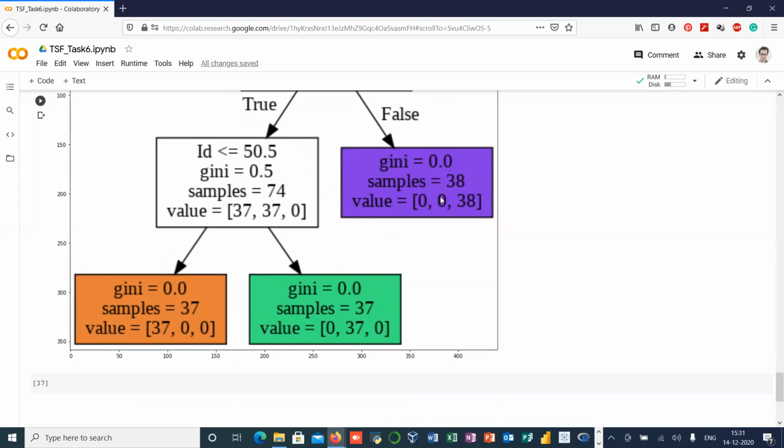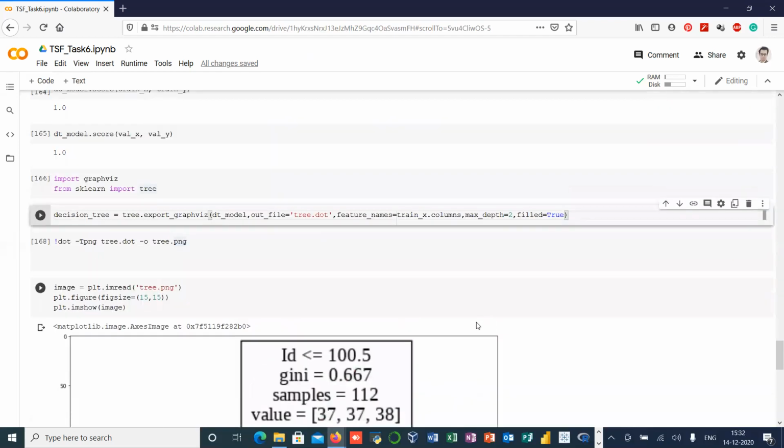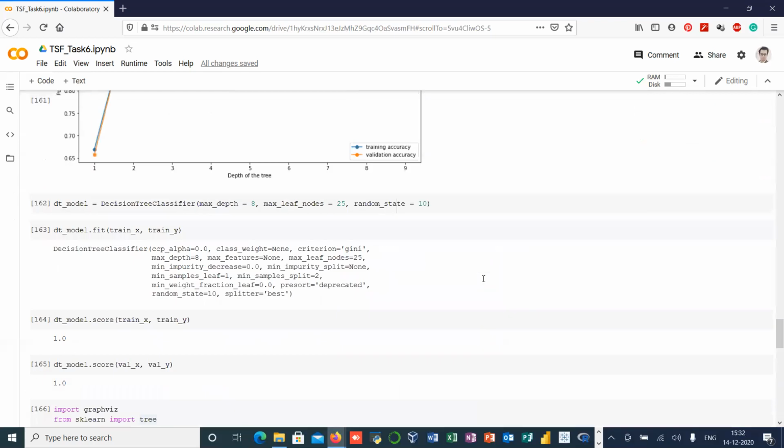When we set fill equal to true, we get our final classified nodes in colored form, which can highlight or visualize our final created, classified nodes. So this is how we classify our data using decision tree.